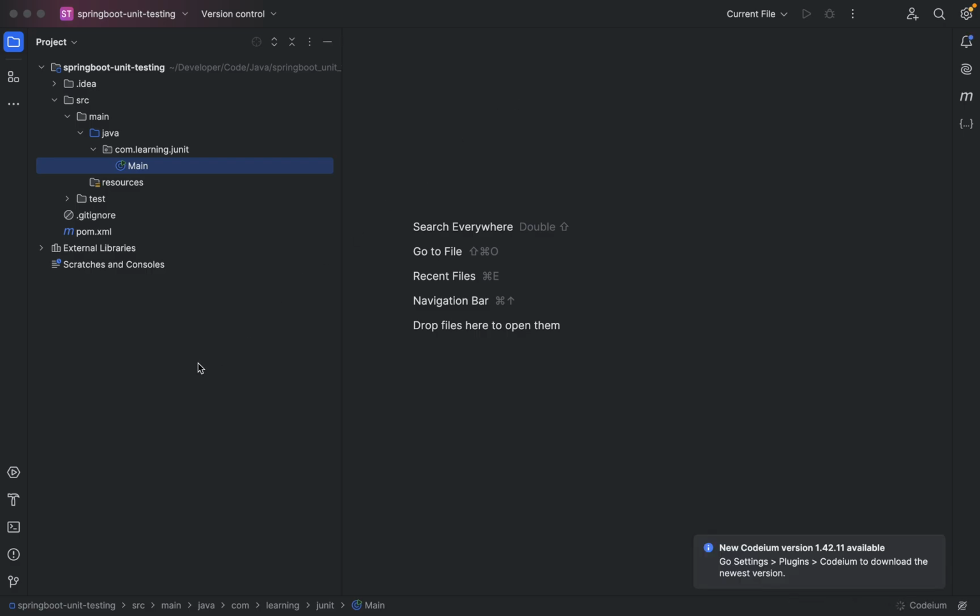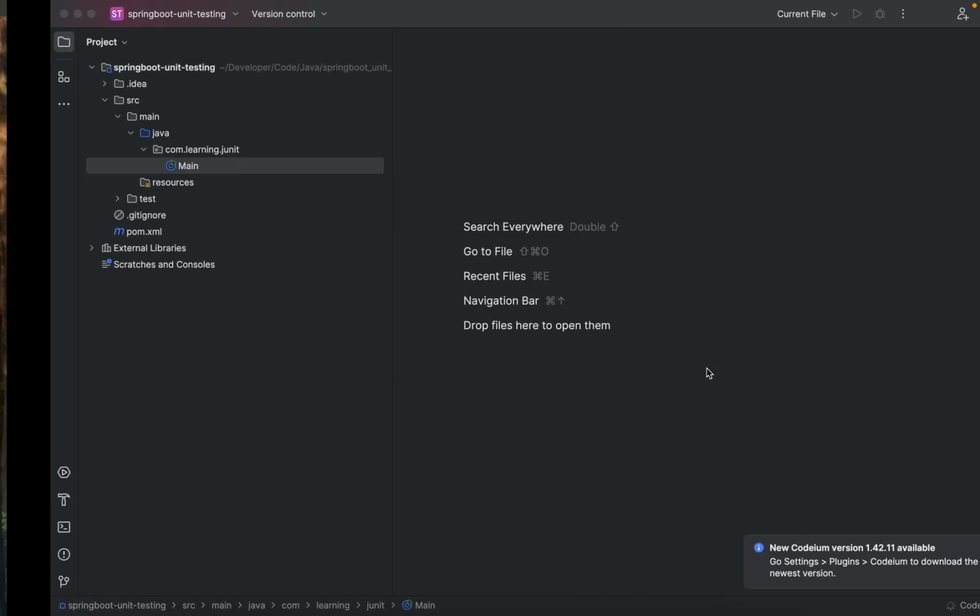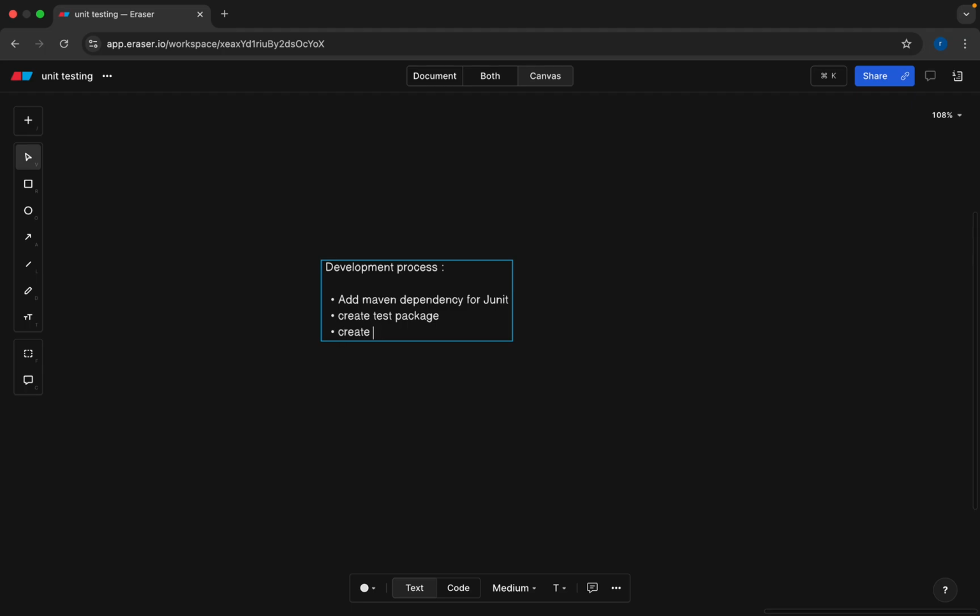For the development process, the steps required are: first step is to add the Maven dependency for JUnit, and next we need to create a test package in the same project and create a JUnit unit test case, and run the unit test.